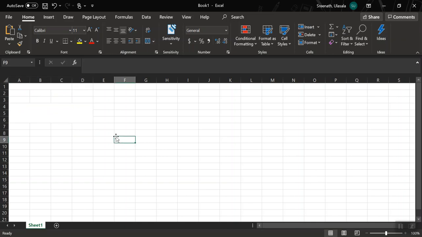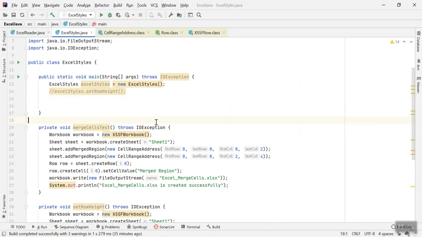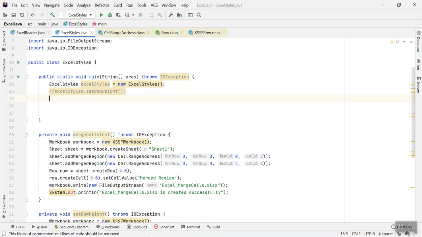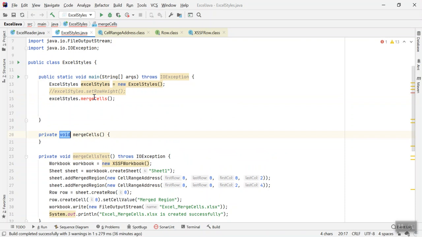Let's do the same thing in Java using the Apache POI library. So I'll open my IntelliJ. I have already written one test method to test this functionality. Now I will write a new method, merge cells. I'll create the method.